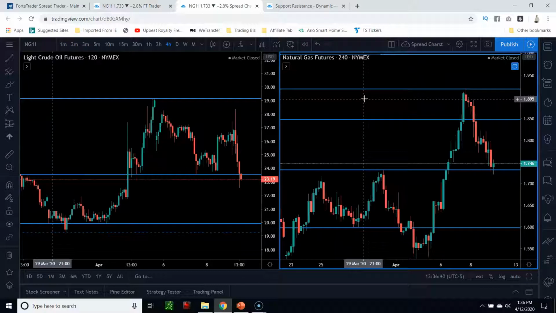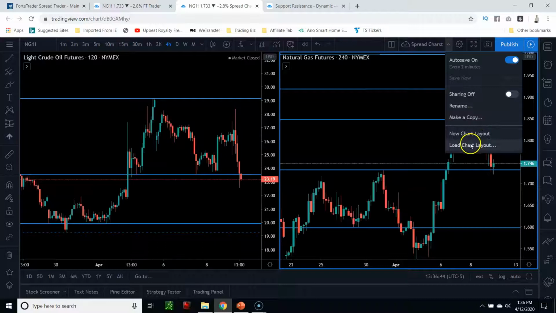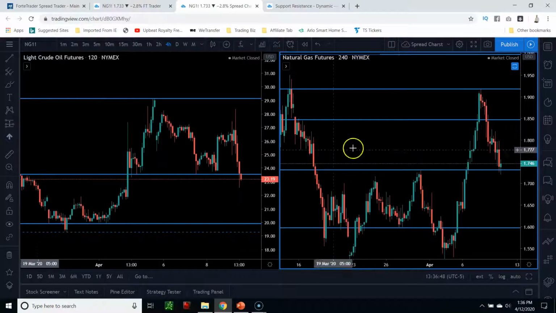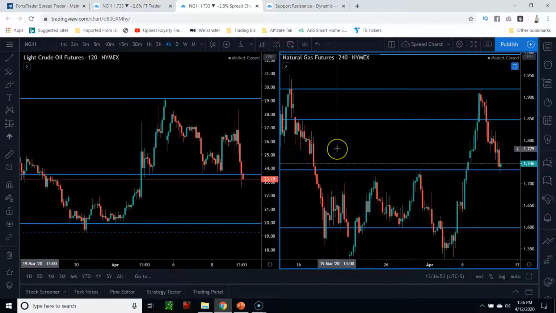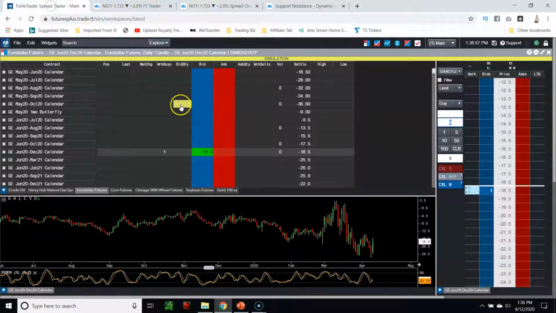You could have up to 5 workspaces. They call them chart layouts. I call them workspaces. So it's more than enough. It's ample. It just does amazing stuff, guys. Web-based, just like our Futures Plus.